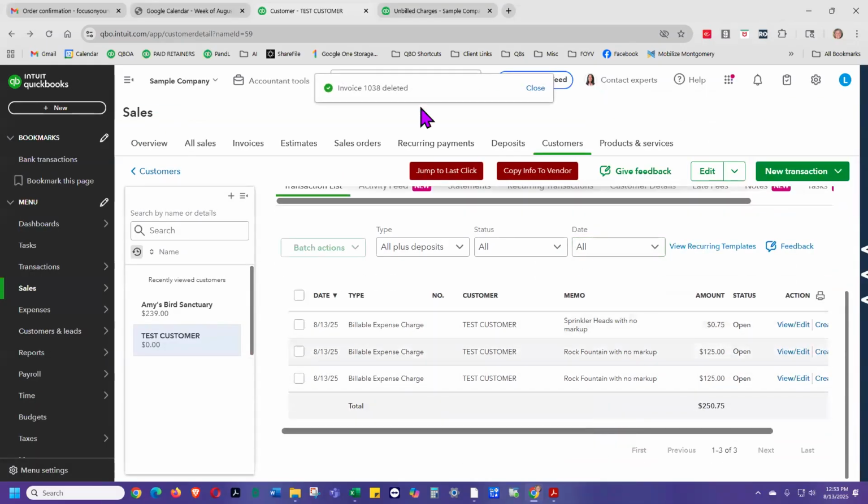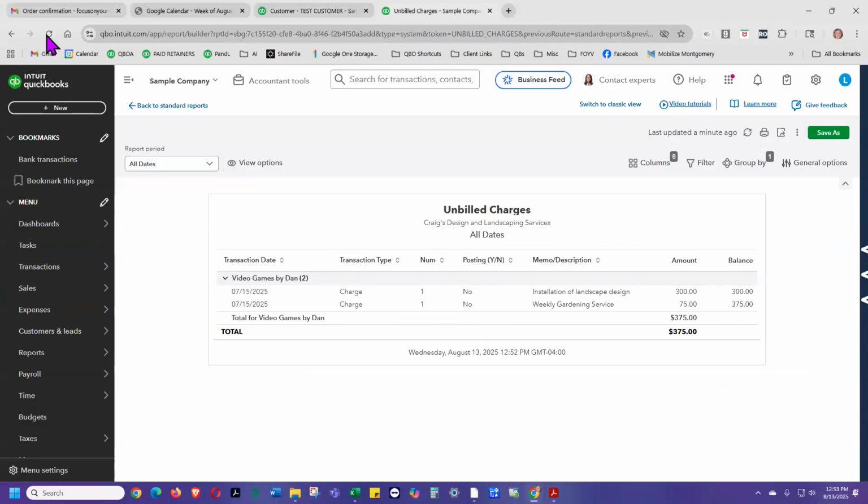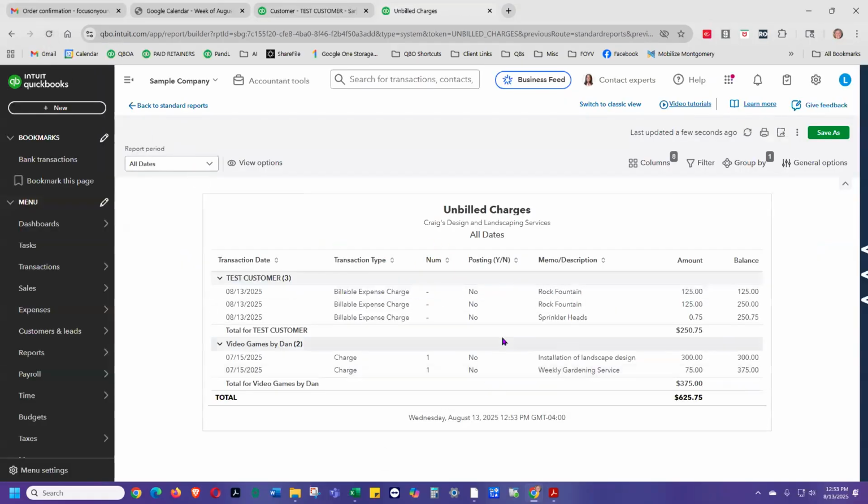Now they're all marked open again. And on my report, they're right back on here again. Interesting. So QBO in that case does work differently than QuickBooks Desktop. And that right there is the reason, when people think that they fixed things in desktop, they haven't fixed it when it comes to QuickBooks Online.